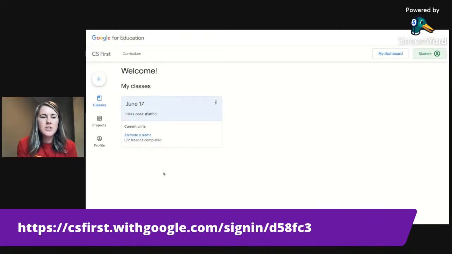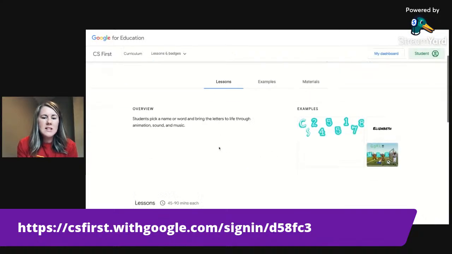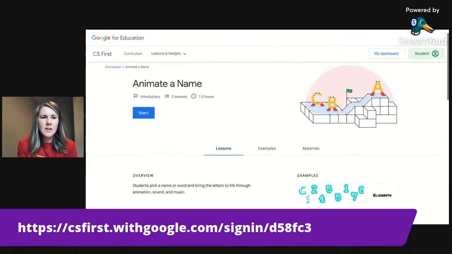So this is the student dashboard. The name of the class is here, and then I have an assigned unit. They can click on that and see what they need to do and what they need to work on. So that is what it looks like from the student view. And I'm trying to make sure there's nothing else I was going to share with you about that.